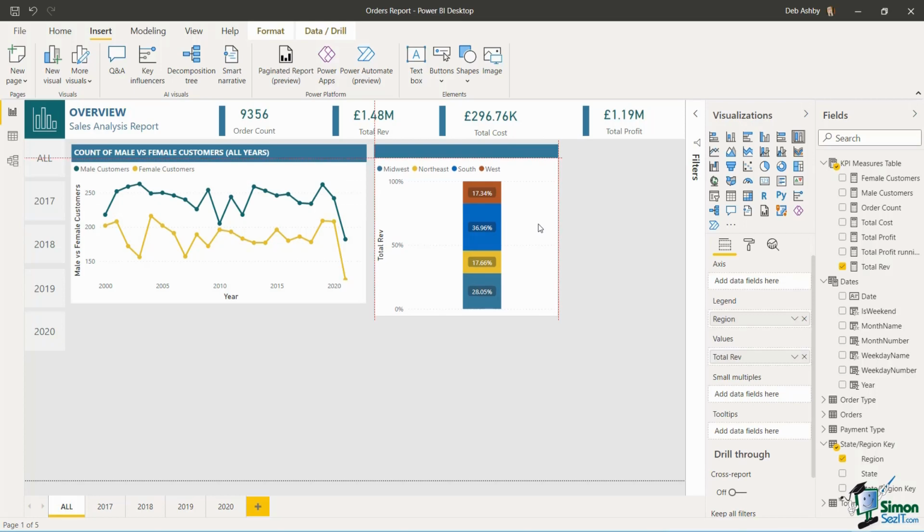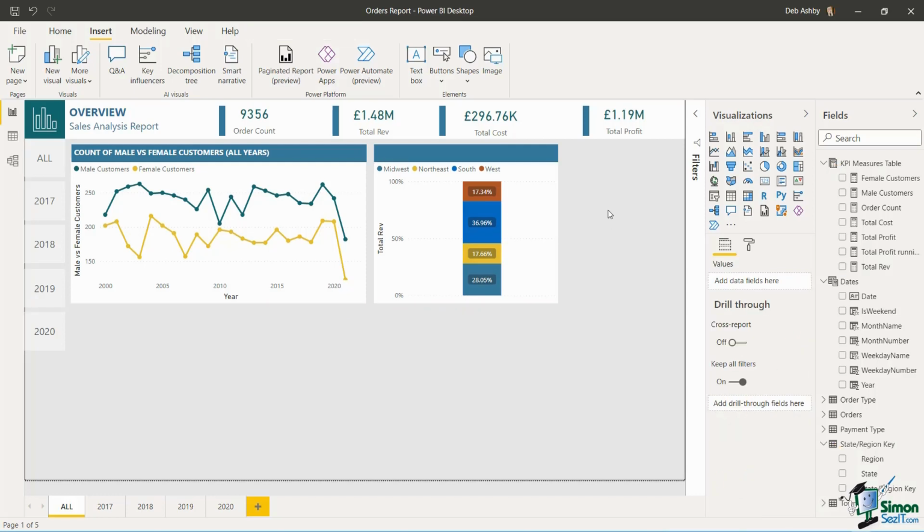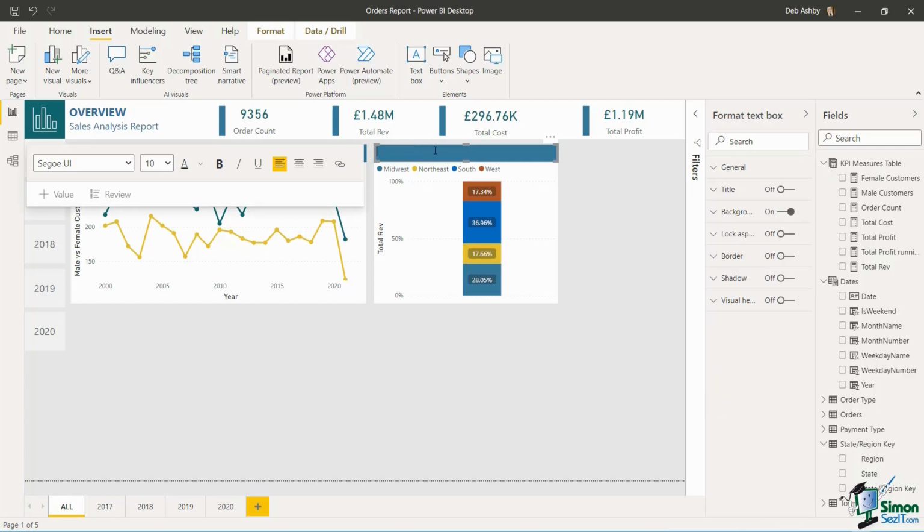Now I'm going to drag this chart up very slightly so that everything matches nicely. And you might want to change the color of the heading. I'm not going to in this case. So this one is showing total revenue by region, and we'll just put all in brackets.